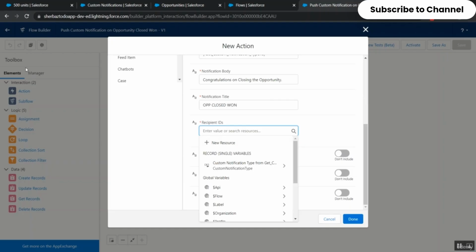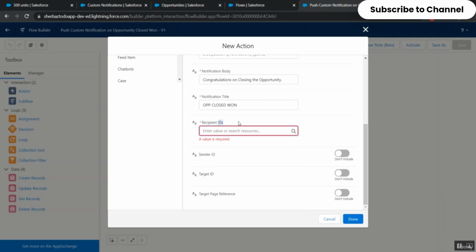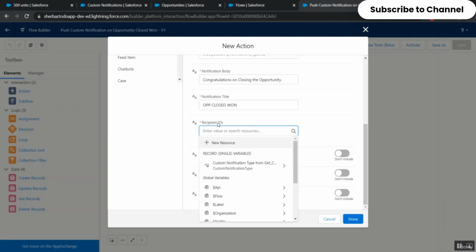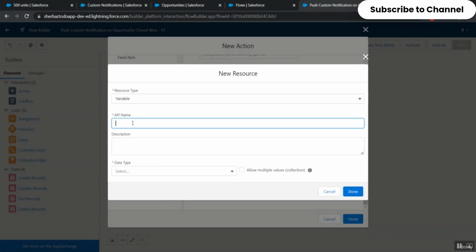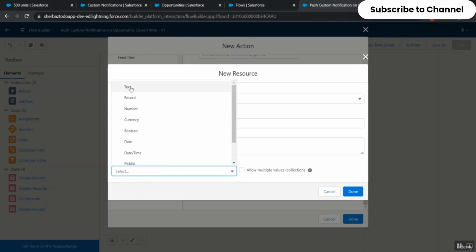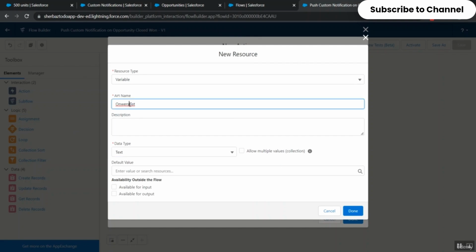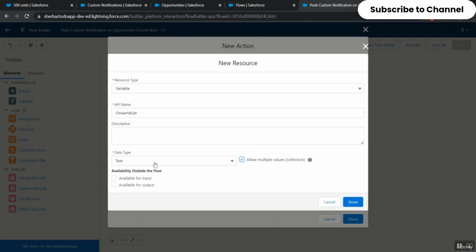So to fix this issue, what we have to do is create a new resource. Either we can create it from manager or we can directly create it from here. And it is IDs, so that's why it should be a collection, meaning a list of IDs. It is asking for a list of IDs. So we're going to say new resource variable, and you can say owners list. Okay, so it makes more sense, and it should be text because owner ID list, because the IDs will be in this list. Okay, and how can I make it a list? I have to check this checkbox, allow multiple values. So it's going to be multiple values.